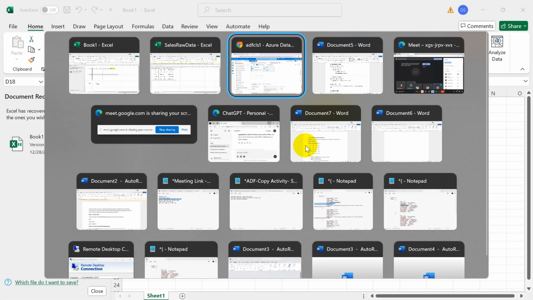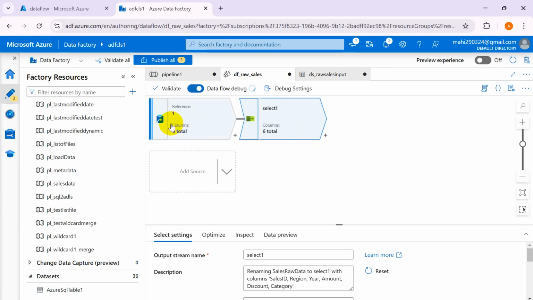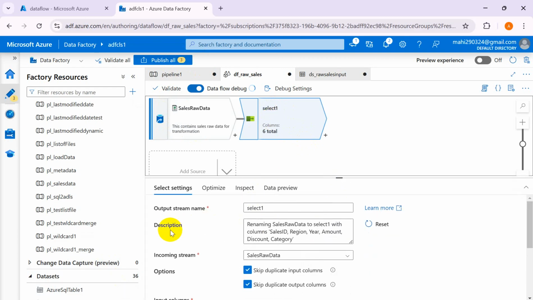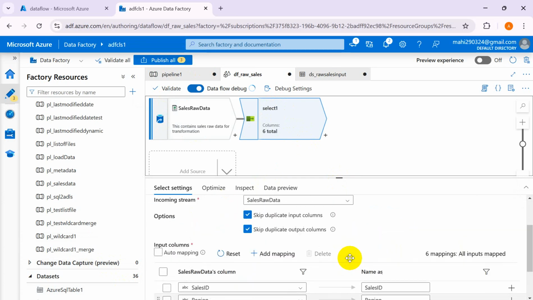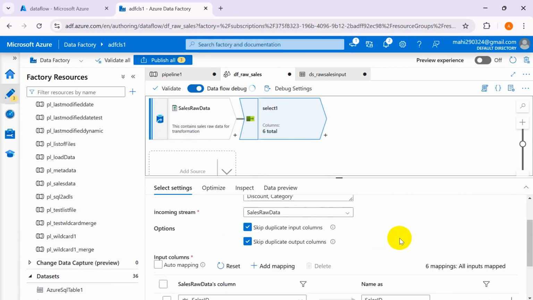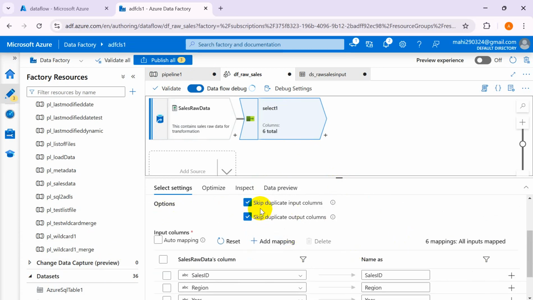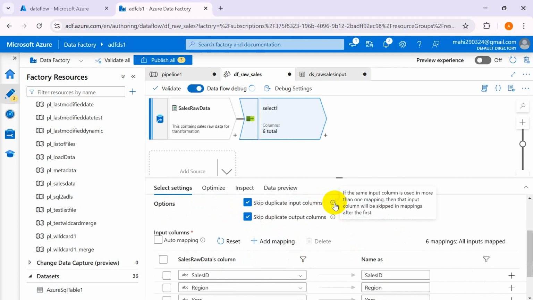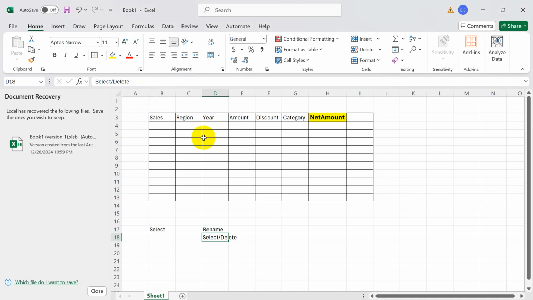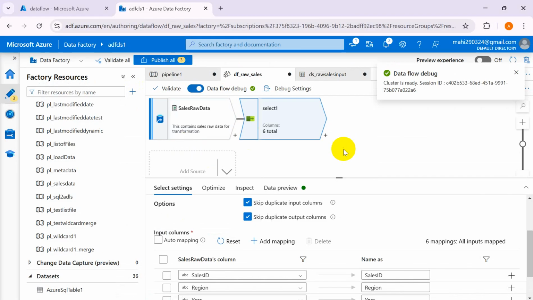So we are going to use this select option, because we have 6 columns in total. If I click on this select, you can give the options of what you are going to do here in the description, and this is nothing but a select option. If you drag it downwards, you can see we have two options: skip duplicate input columns and skip duplicate output columns. As the name suggests, if you have a duplicate column, for example if region is coming 2 times in the source, there is no use in keeping that.